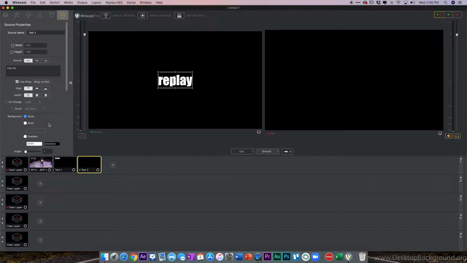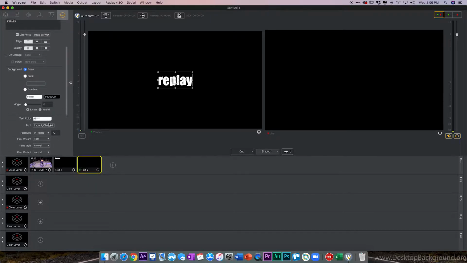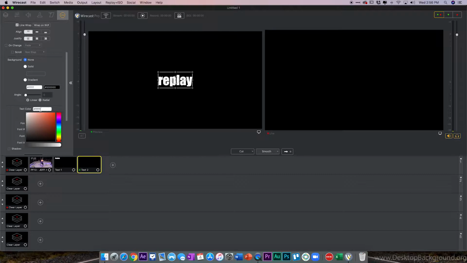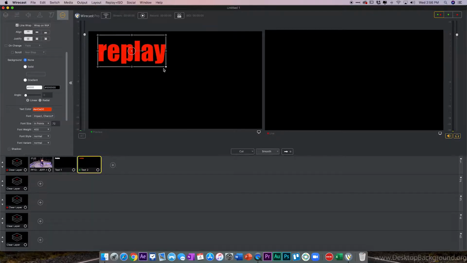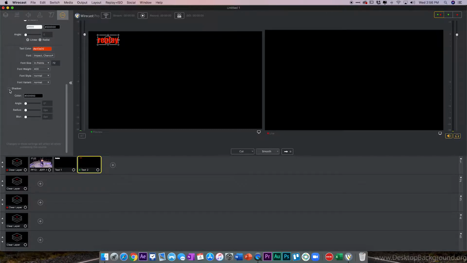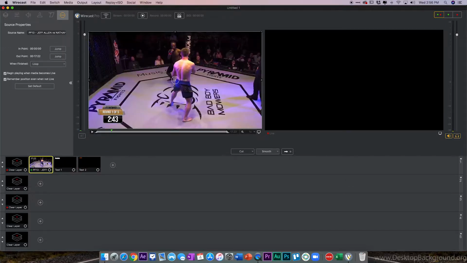And then you can also change the color. So the text color right now is white. I'm going to change it to red. Something like that. And then you can grab the shot and move it up here. You can make it bigger. You can make it smaller. That's the way you can set that up. Or you can also put a shadow on it. Different things. All right. So let's go back to the actual fight itself.